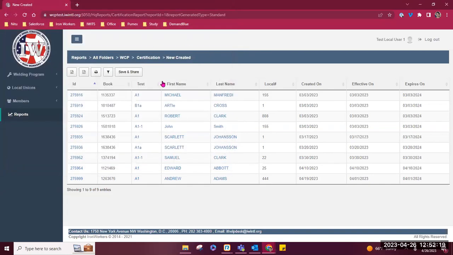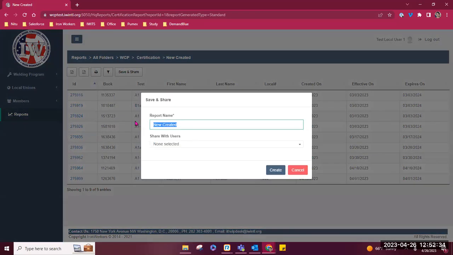One thing we have also done is you can save this report. Suppose you do it every single day, you can save a report. So all you do is you click on save and share, and you can name your report. So let's do it. It's new certifications. We know that we have this report, we need this every day. And if you need to share with your other staff members in your local or your manager, all you click is share with the users, and they should be able to access the same report too.